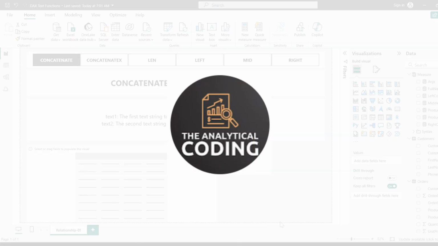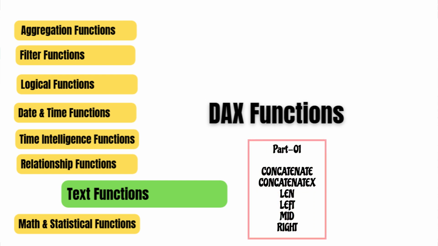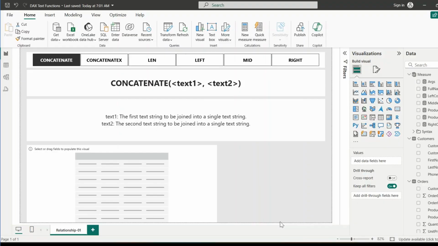Hey everyone, welcome back to Analytical Coding. In this part 1 of the DAX Text Functions video, we will learn some of the most useful DAX text functions that we will use while creating Power BI reports. So let's get started. Firstly, CONCATENATE.